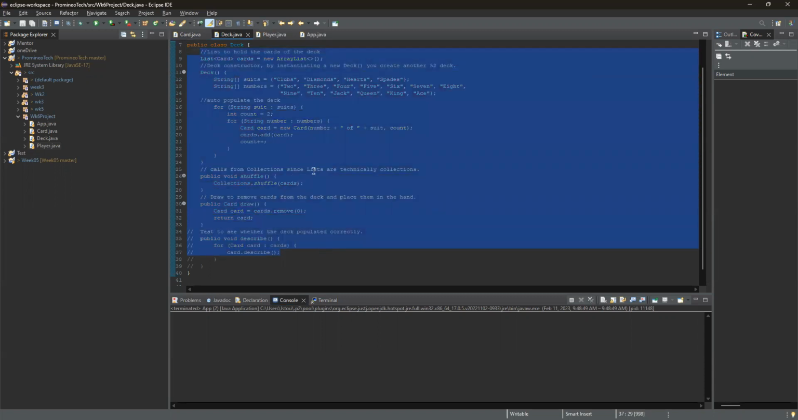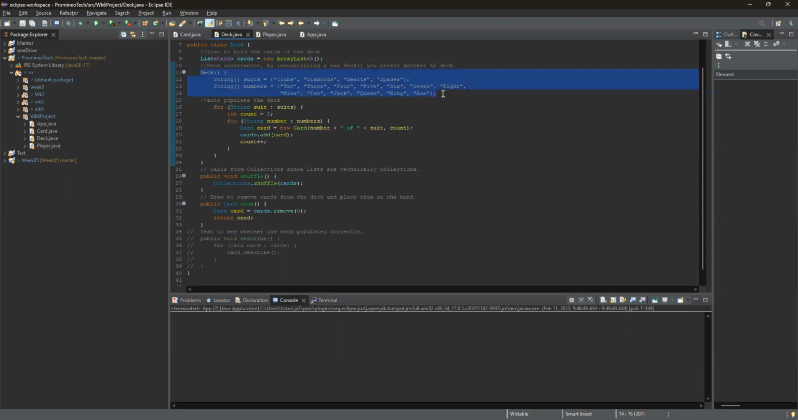here's the code for the deck. So I created a list of cards. This is the deck constructor that I've instantiated with 2 strings or 2 string arrays. And then I have auto-populated the deck here.